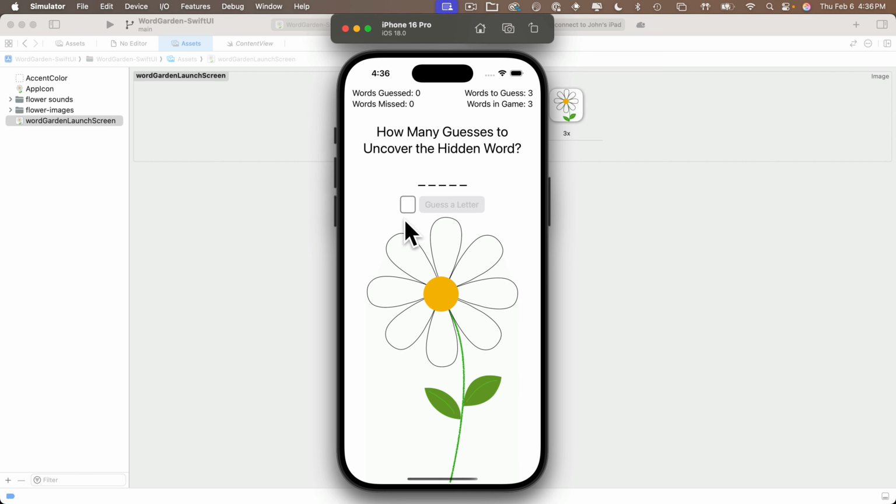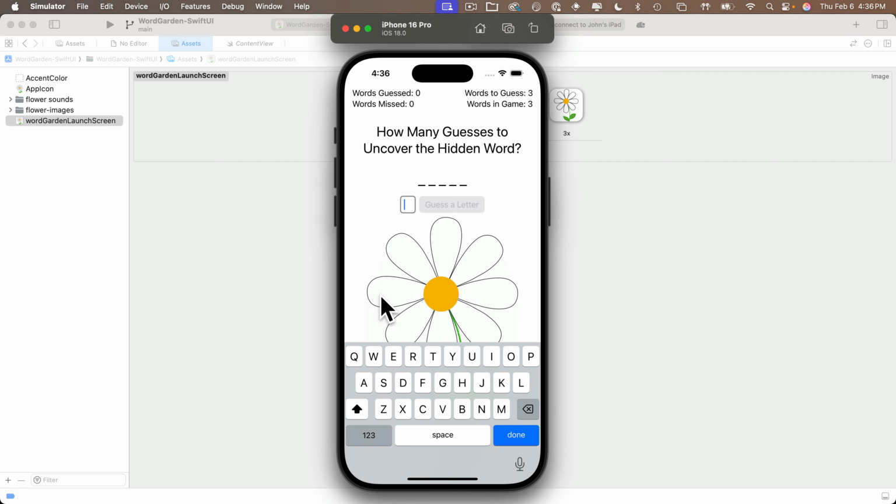This is our first app with a text field for user input, so if I click here, notice the keyboard pops up. Also notice if there's nothing in the text field, then the Guess a Letter button is disabled, but if I do press a key to guess a letter, the Guess a Letter button becomes enabled. The keyboard defaults to having a Shift key on, and while I can turn the Shift key off, if I type a lowercase letter, it's immediately converted to an uppercase letter.